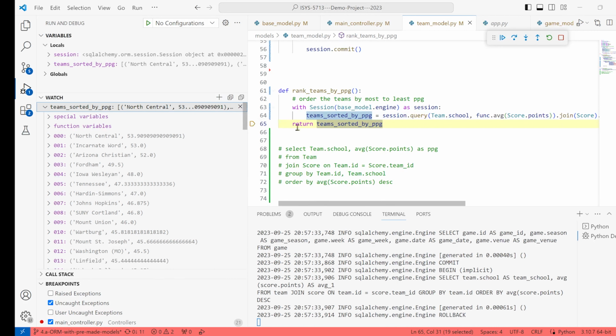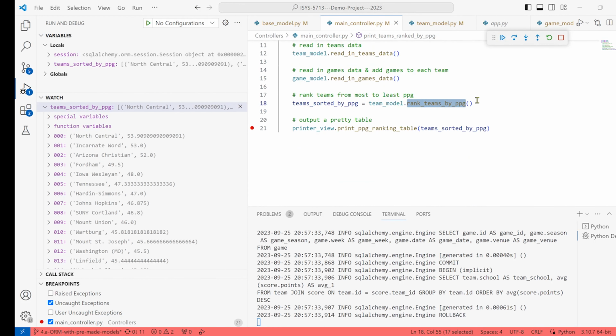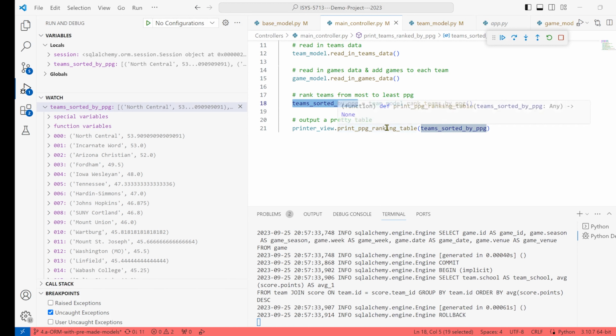I'm going to remove my breakpoint. This is going to return it back into our main controller. If we return it from this function, then we can assign it to this variable. And then we can pass this variable into our printer view to print these out. So let's go take a look now at this function inside of our view.